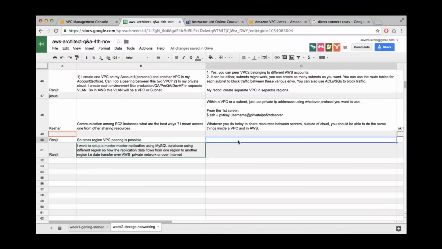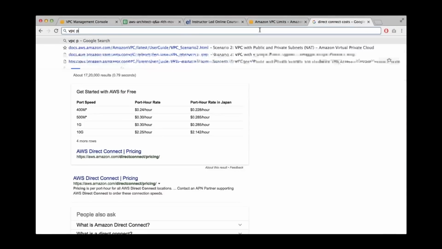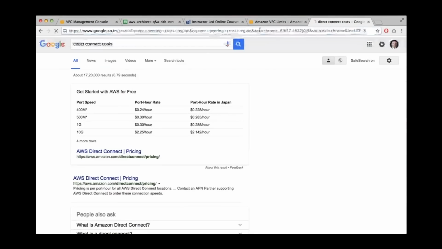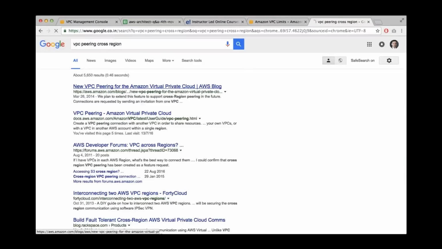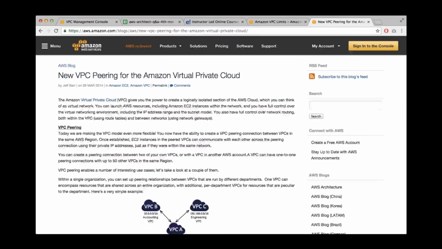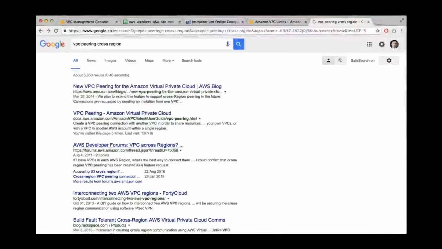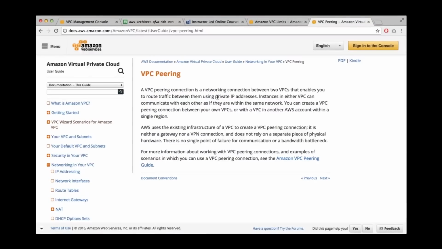Okay, Ranjit, so is cross-region VPC peering possible? Yeah, I think so. Let's see, maybe I'm wrong here. It says here that VPC will be extended to cross-region in the future, but this is as of 2014. As of 2011 to 2014, it's not possible. Let me see, maybe it is possible now. I think even now it is only within a single region. So you're right. I guess this solution will not work.